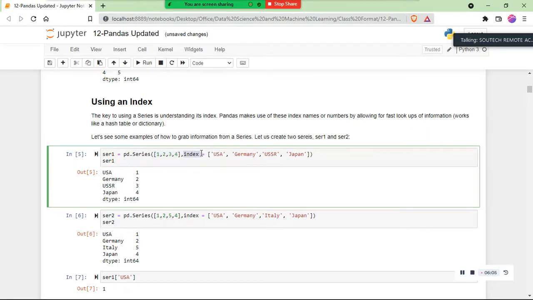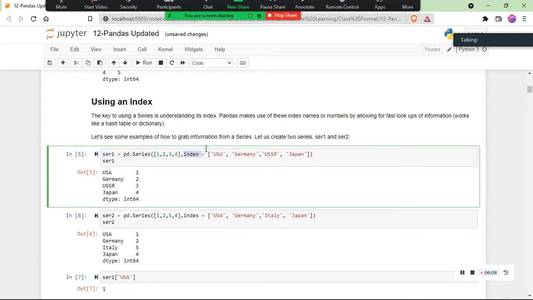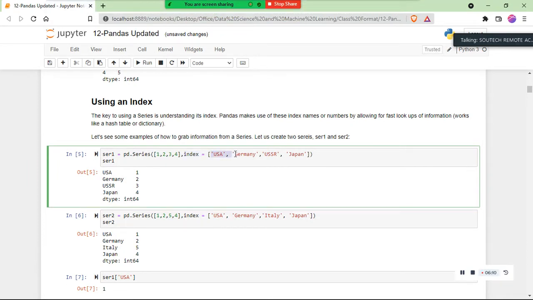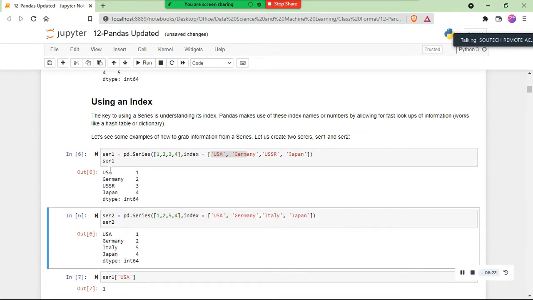Now this index here has all this: that is US, Germany, USSR, Japan. Now all these are called index. That is, we said index equals to this. So when we run this now, we have US 1, Germany 2, USSR 3, and Japan 4. Okay, so everything here is also the index. Same thing applies here, the index.